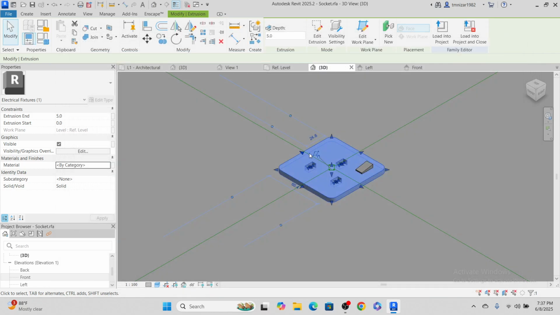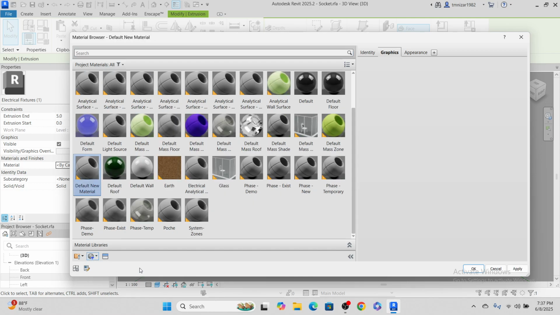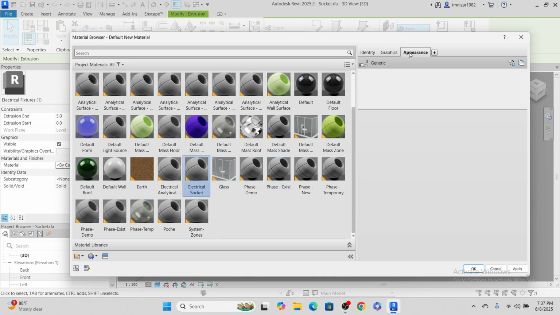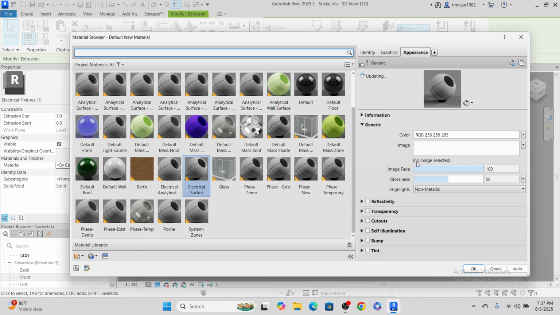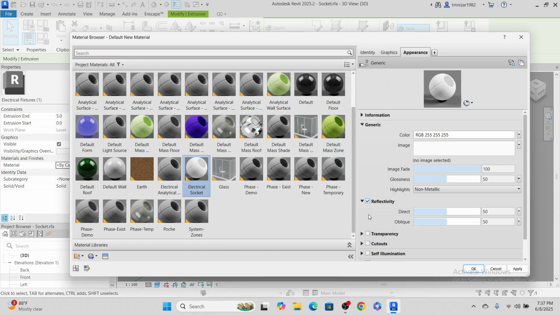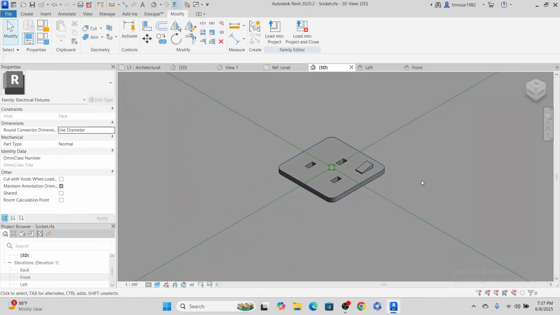I think I didn't save it. Okay, let's go with again. And new, create new material. Uh, right click, rename, electrical socket. Okay, so let's click this one. Appearance. Let's make white. If you want other color, you can make these too many items are there reflective. You can put self illumination if you want reflective. Okay, so here it is coming.